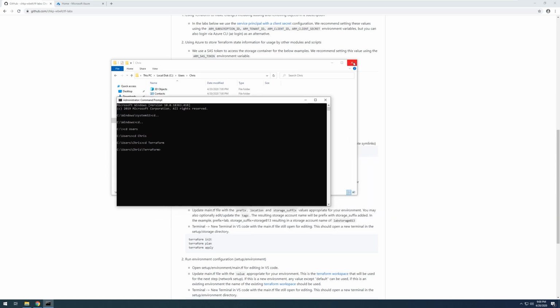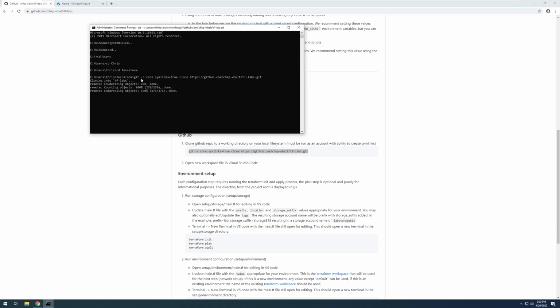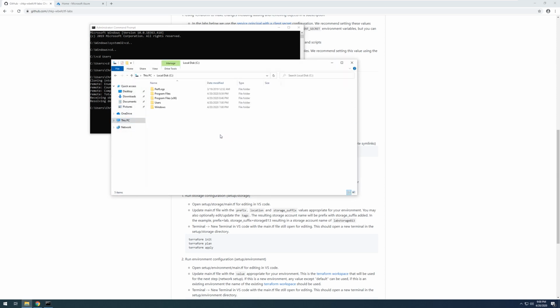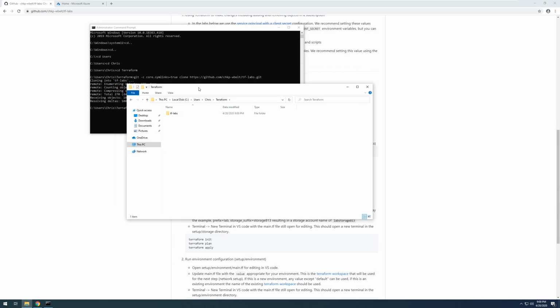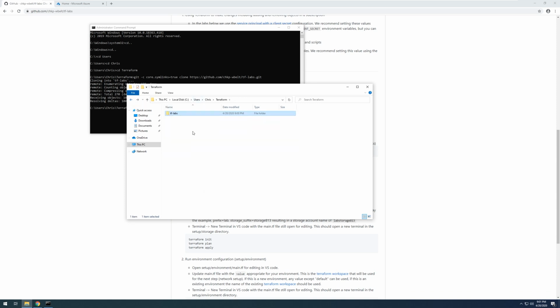All right, so from inside here, what we want to do is run this command. And actually, let's go back and confirm. We should have a TF Labs folder. Yep, there we go. So we have the TF Labs folder in there. And now what we want to do is copy the example.code-workspace. I'm just going to pop it in one folder up. You can put it anywhere, but just for ease of use, I'm going to put it here. And what we want to do is rename this. I'm going to name mine Chris.